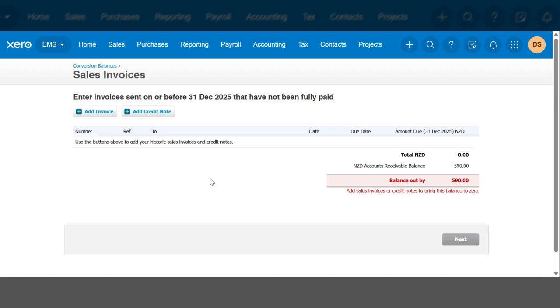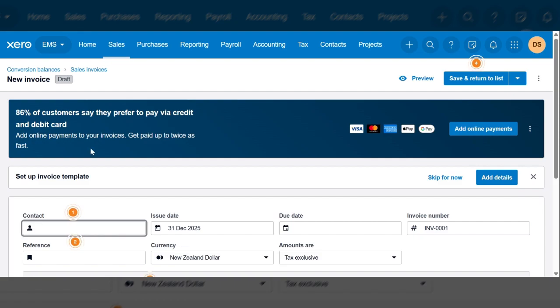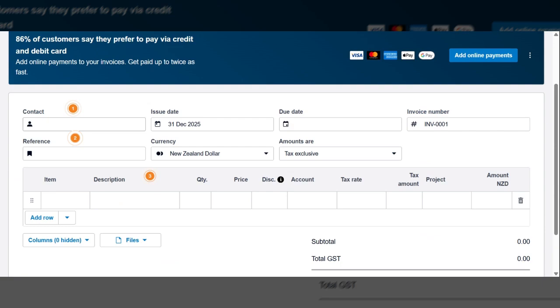Here we're brought to a screen which shows us sales invoices. So in Xero, accounts receivable are known as sales invoices. We have an amount that we added for accounts receivable before in our trial balance and our conversion balance there, so we need to go ahead and click on Add Invoice. If we're brought to a page about setting up an invoice template, we're just going to skip for now, and you'll be able to do this as well.